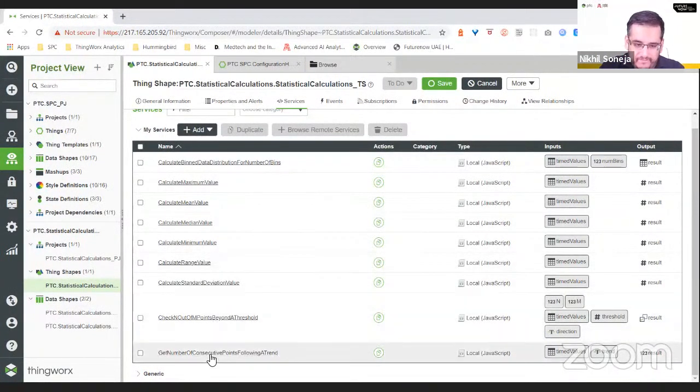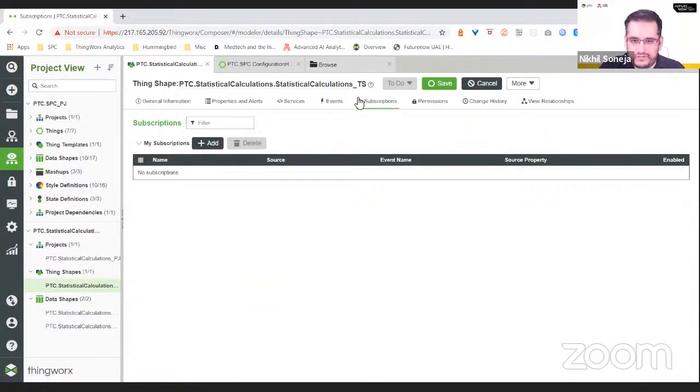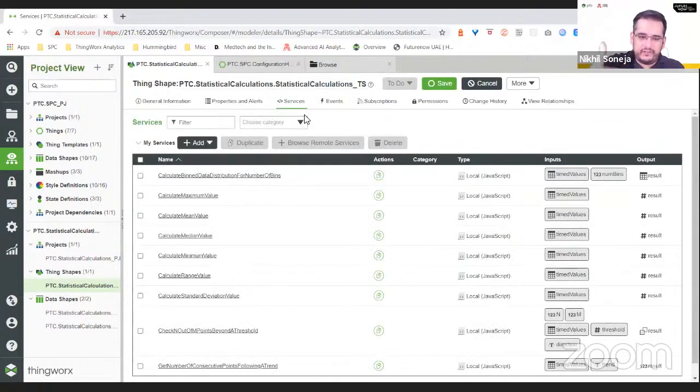This one is a Boolean. This one gets a number. So these are all statistical methods. We don't really need to worry about them. They're just put in here so that they can be used directly. There's nothing under events, and I think nothing under subscriptions also. So it's just really a wrapper for services.